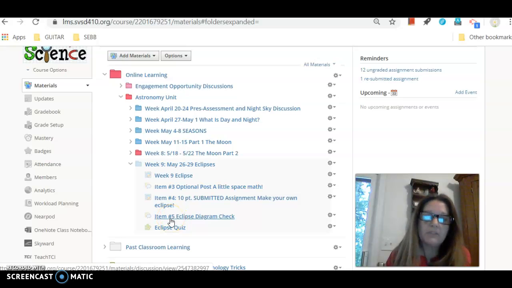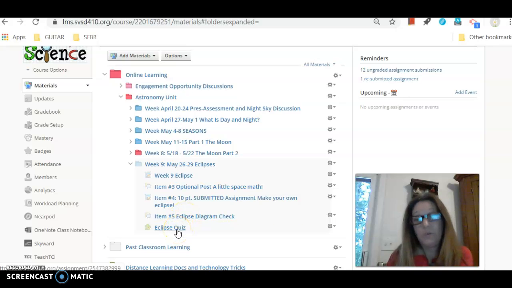Item 5 is a little different. This is actually an answer key. So I trust you're not going to look at it until you've done items 1, 2, 3, and 4. Then you can look at item 5 and double check your answers. So that's like an answer key right there. Then your quiz. The quiz is actually 8 points. It's not 10 points. So let's go ahead and look specifically at this week 9 eclipse.